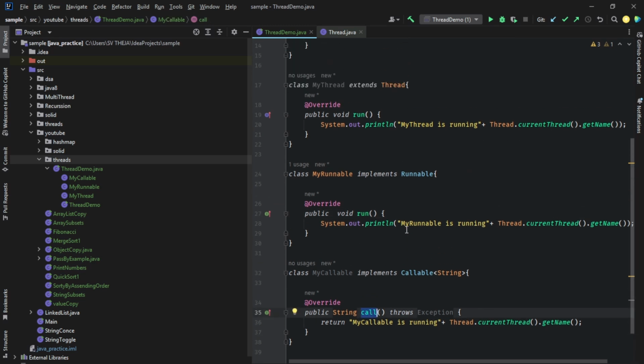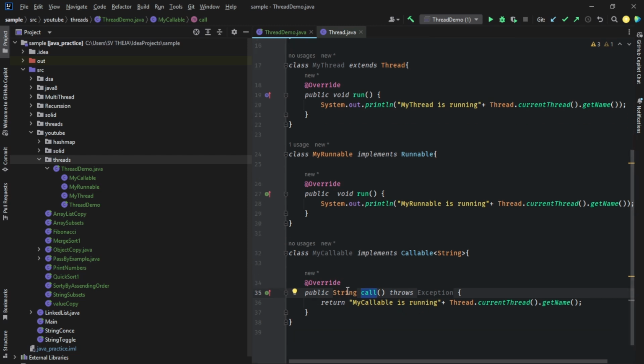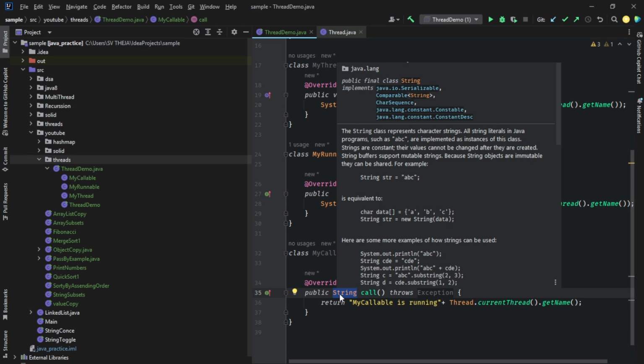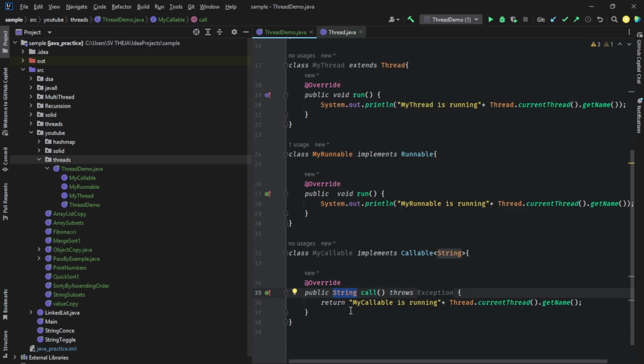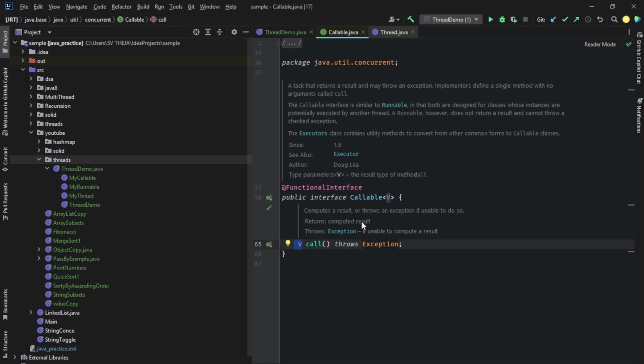Why? Because this was introduced in 1.0 and this was introduced in 1.5. So without disturbing this one, they wanted to create a method which should return something. That is the reason they have a separate method called call inside Callable, and it can return anything. As of now, I am returning a String. You can return anything you want. It should be generic, and it returns the computed result.